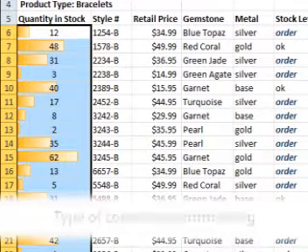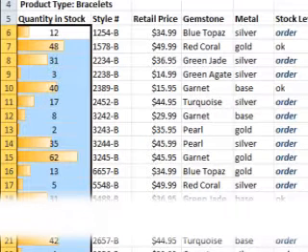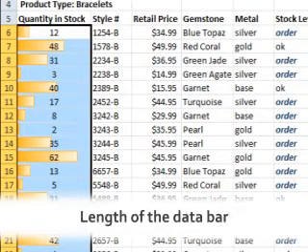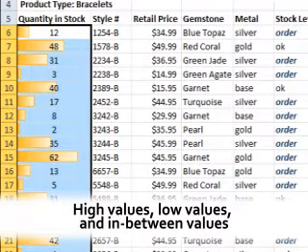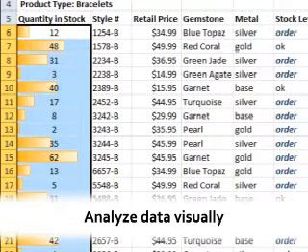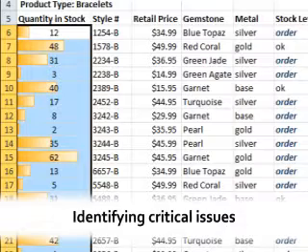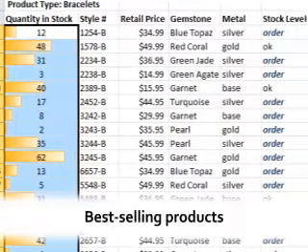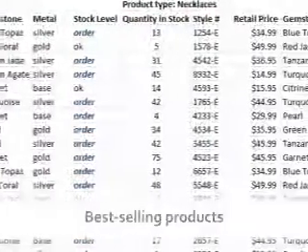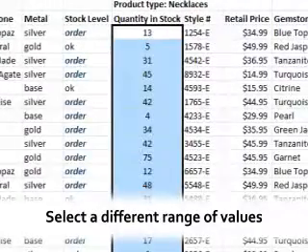Because a data bar is a type of conditional formatting, changing a value will automatically change the length of the data bar. There are other types of formatting that draw attention to high values, low values, and in-between values. This helps you analyze data visually, and is especially useful when identifying critical issues such as extremely low inventory levels or your best-selling products. Select a different range of values.